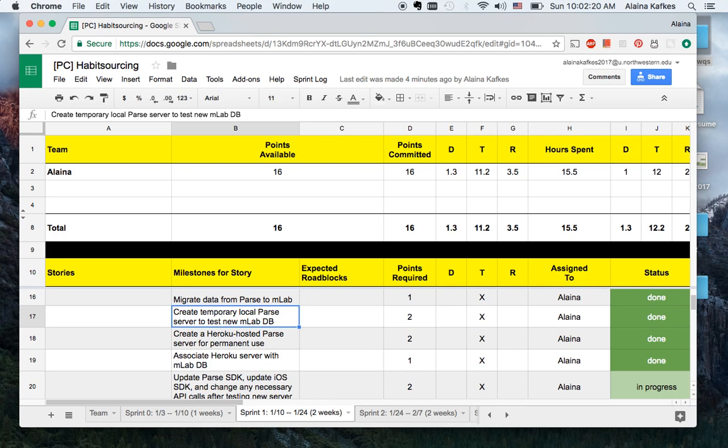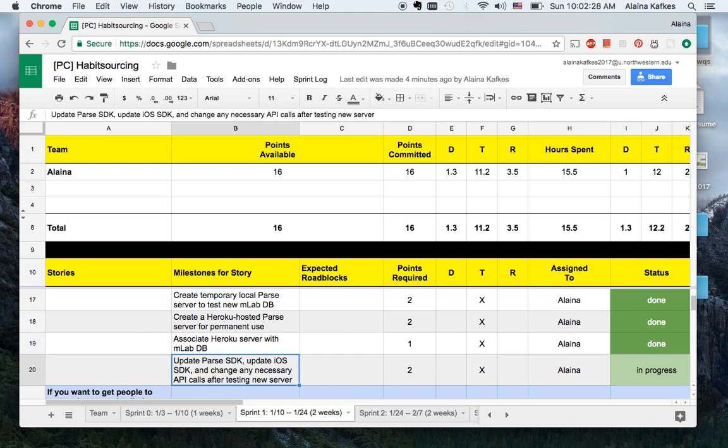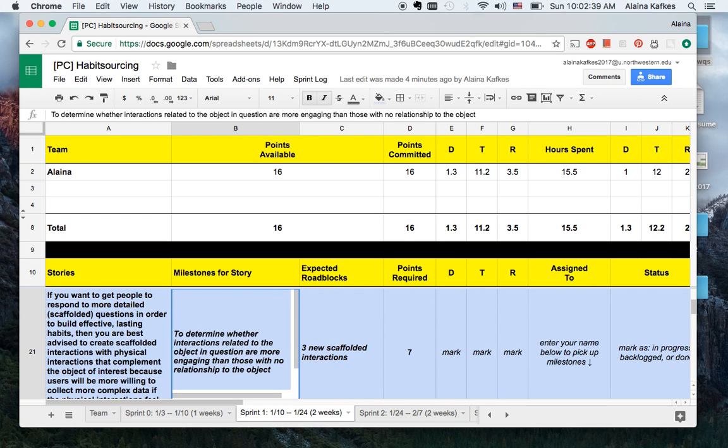I made a temporary local parse server to test the new database. Then I hosted that temporary server on Heroku. Then I associated the Heroku server with the MLab database, and then I had to update the Parse SDK, my iOS SDK, and it turned out that I didn't need to update any API calls.